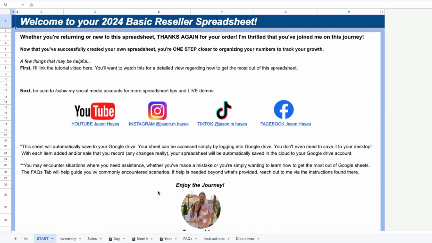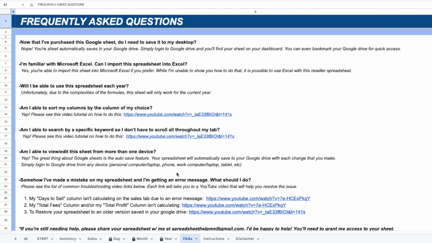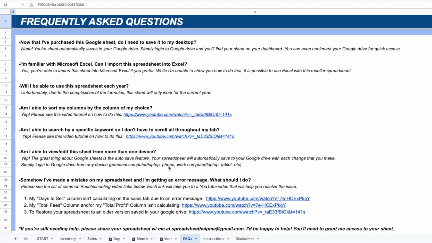Before I go through each of these tabs, I want to draw your attention to this FAQs page down below, because there are going to come times when you may need help with your spreadsheet. Let's take a look at the FAQs page. As you can imagine, it's all of the frequently asked questions that I've gotten over the course of this past year. I won't read through all of those; I'll let you do that yourself.